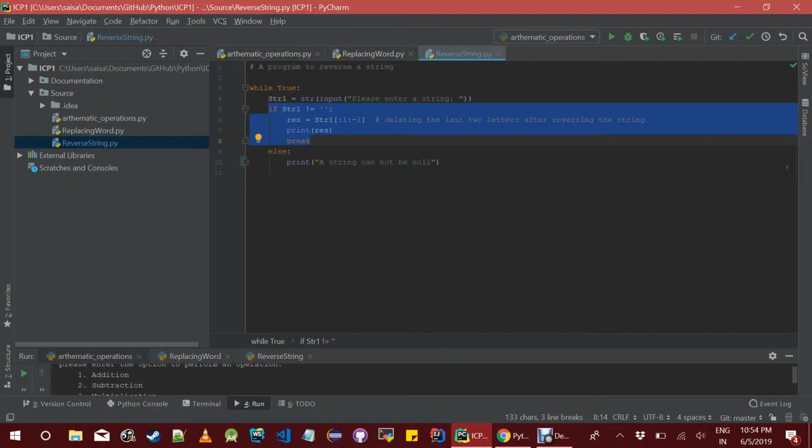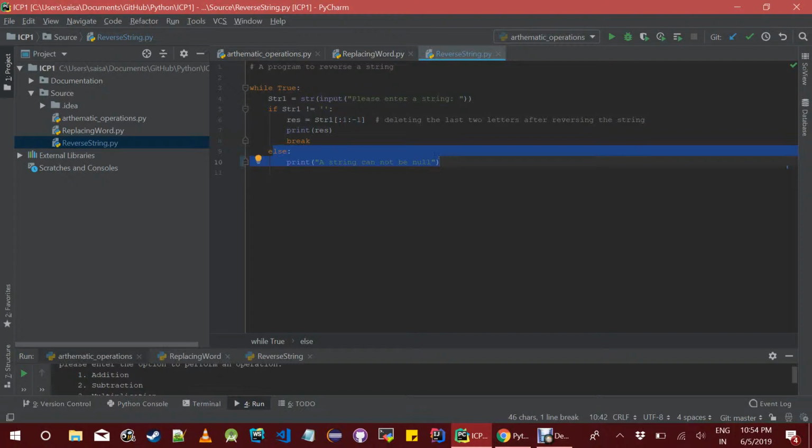After executing this program, it asks, please enter a string. After entering a string, it checks whether the string is null or not. If it is null, it goes to the else statement and prints that the string cannot be null, and asks again to enter a string, until you enter a string.